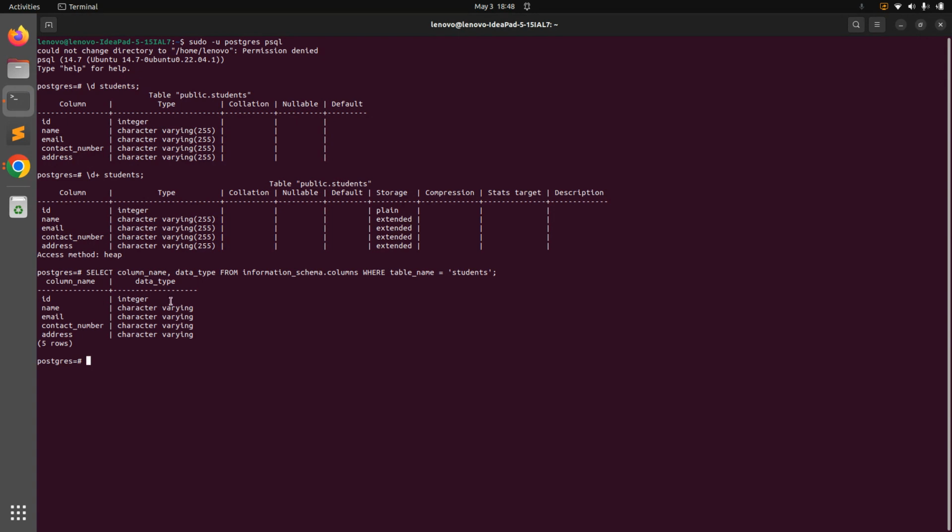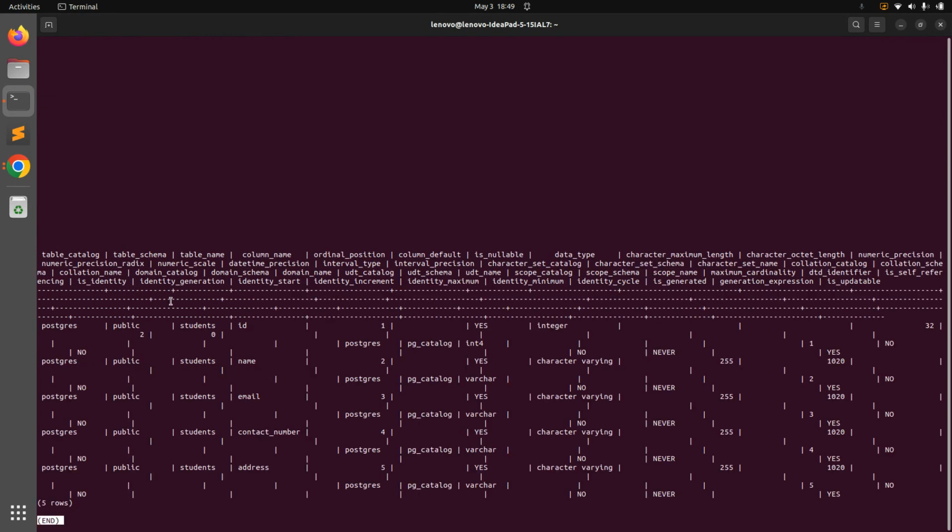This is not limited only to these two attributes, because there are many more other attributes to show the table details. Let's see them all. What you can do here is remove the column name and data type from the previous query that we ran for the students table, and instead place the asterisk sign here, and this will give you all the available detailed options that you can fetch for your table. When you run this query, you can see table_catalog, table_schema, table_name, column_name, ordinal_position, and all that.